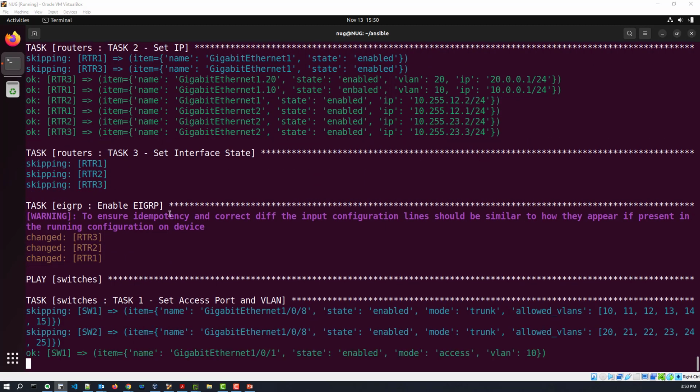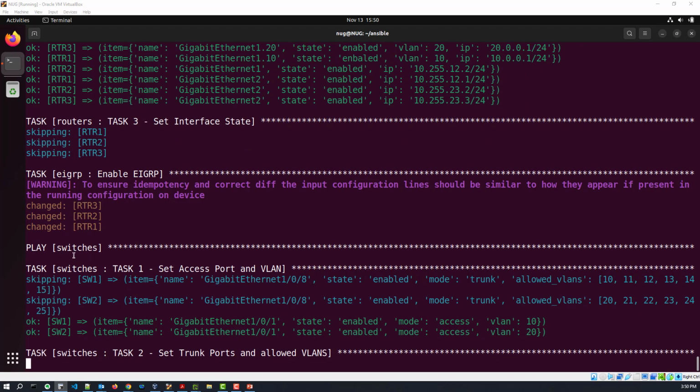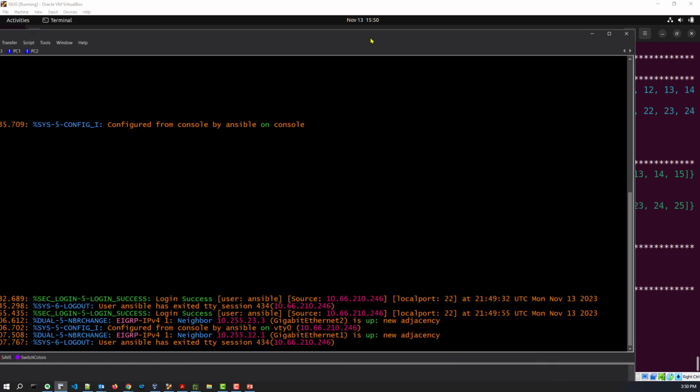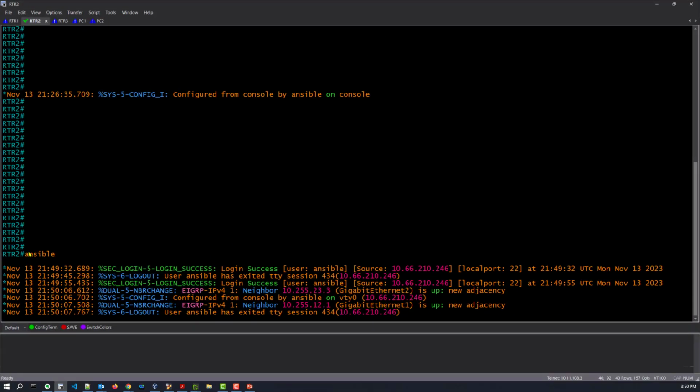All right, there's our EIGRP. It says it changed on routers 1, 2, and 3. Okay, so it made 3 changes. This is still actually trying to do a resolution, but we can actually see the neighbors have come up here.